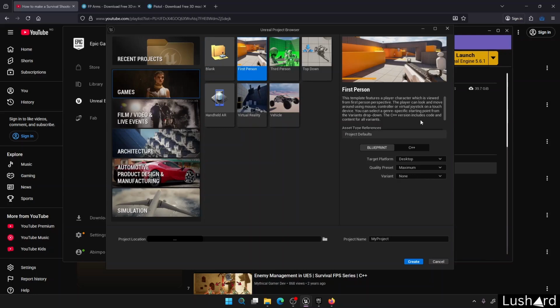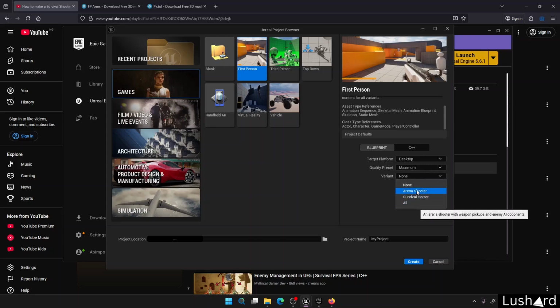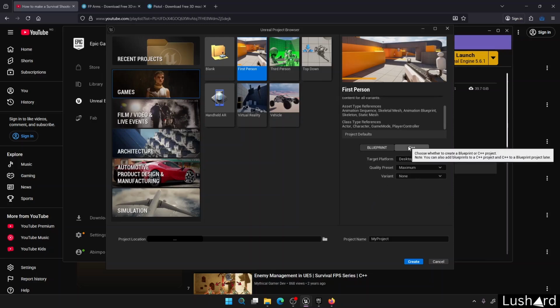Now with this first person template, I noticed some changes in the version, especially the variants. There are different variants here: there's the arena shooter, there's the survival horror, and it also creates your project with both variants present. So obviously we are going to choose C++ because we want to implement both C++ and Blueprints, like in the tutorial. So select C++.